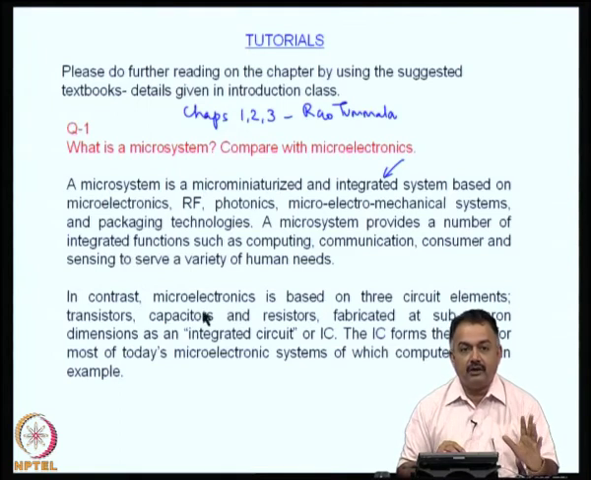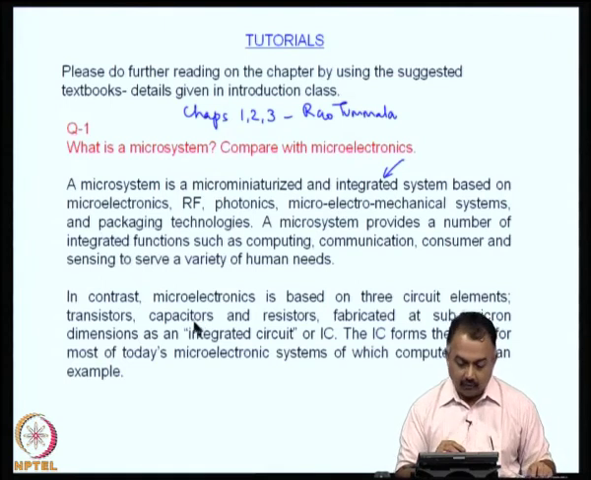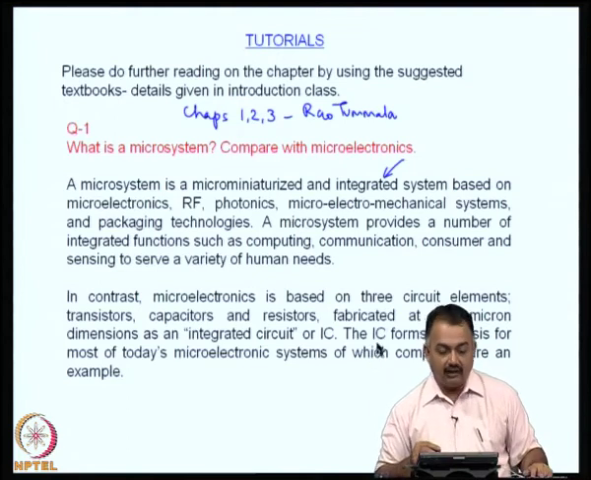Microsystems obviously will include a lot of microelectronics. It is based on microelectronics, out of which the various application areas will be RF, photonics, MEMS, MOEMS and various other optoelectrical systems and so on. Okay. So, please remember the terms microelectronics and microsystem.